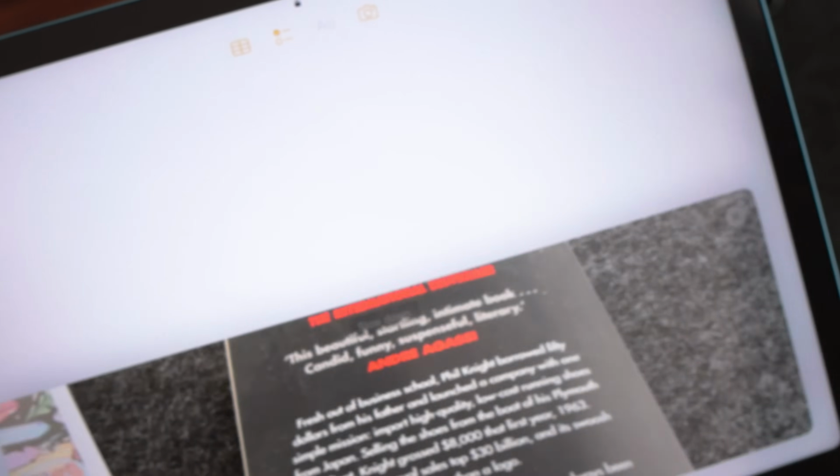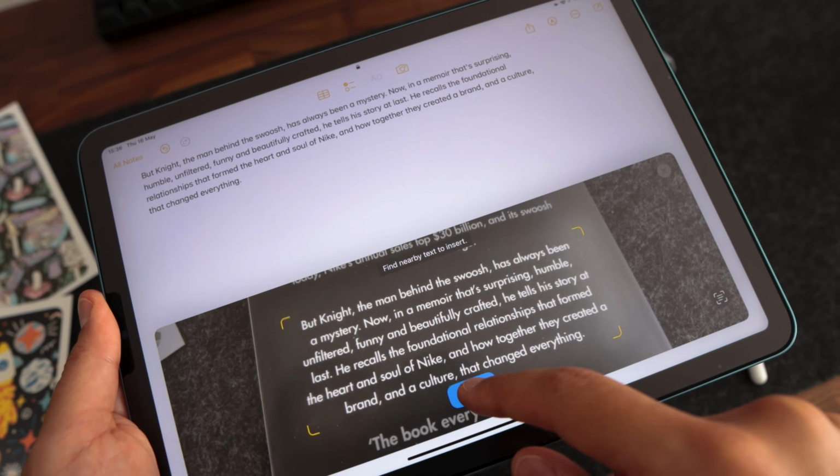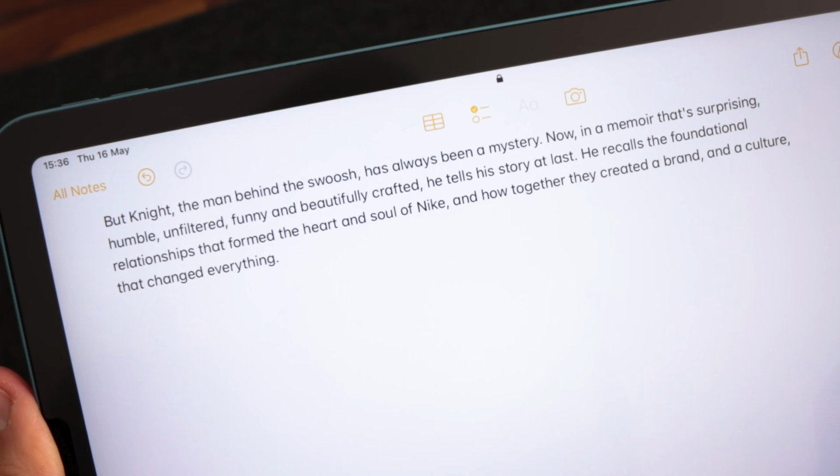Another way to import media into your notes is by scanning text. Just open your Notes app, tap on the camera icon and on Scan Text. Position your iPad so that the text appears within the camera frame, and voila! For you students out there, this can come very handy if you're looking to import entire pages of a book or very specific quotes, for example.